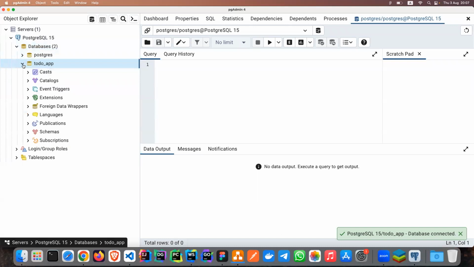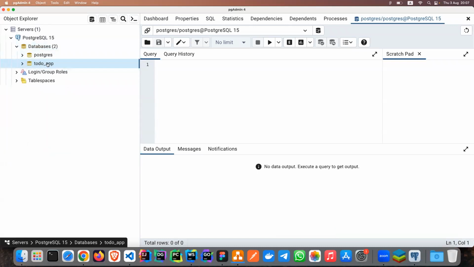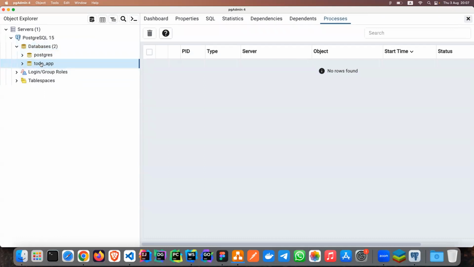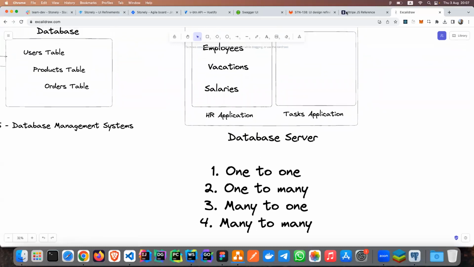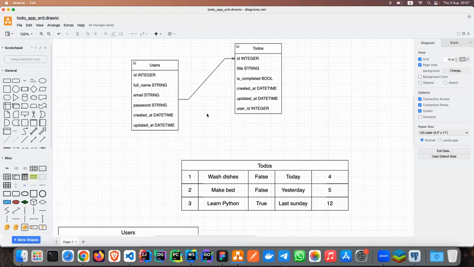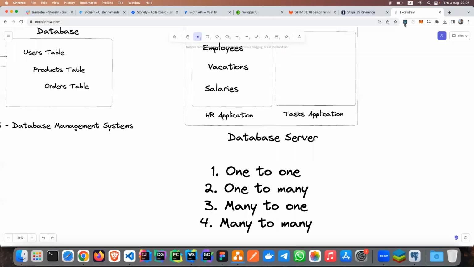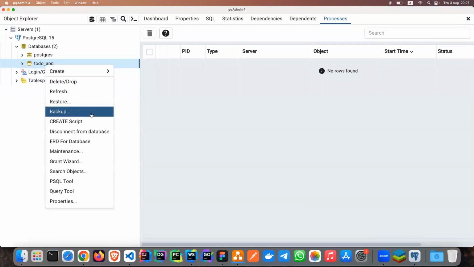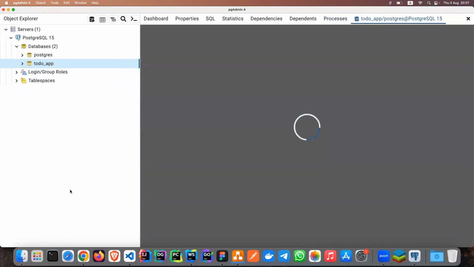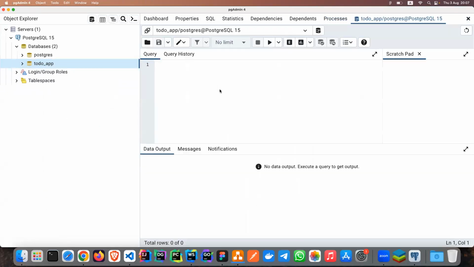Save it. So we have a new database which is called to-do app. Inside this to-do app, I need to create those tables. We had two tables here, users and to-dos. I need to create those tables. For that, I will click here and open the query tool. We will write some queries.